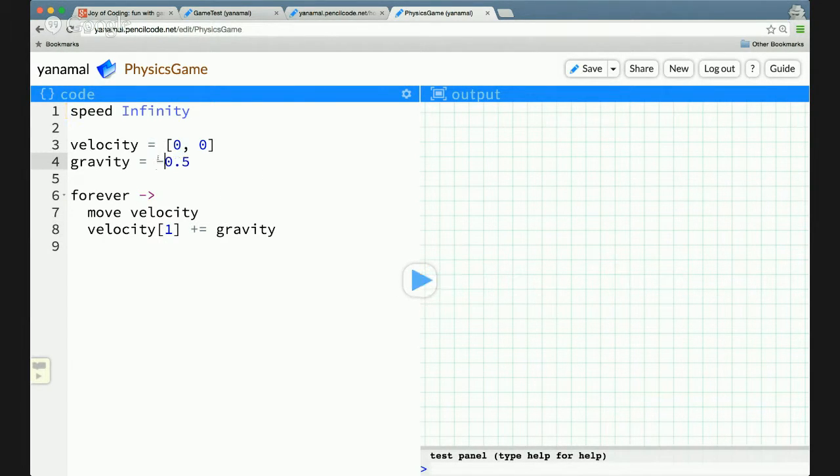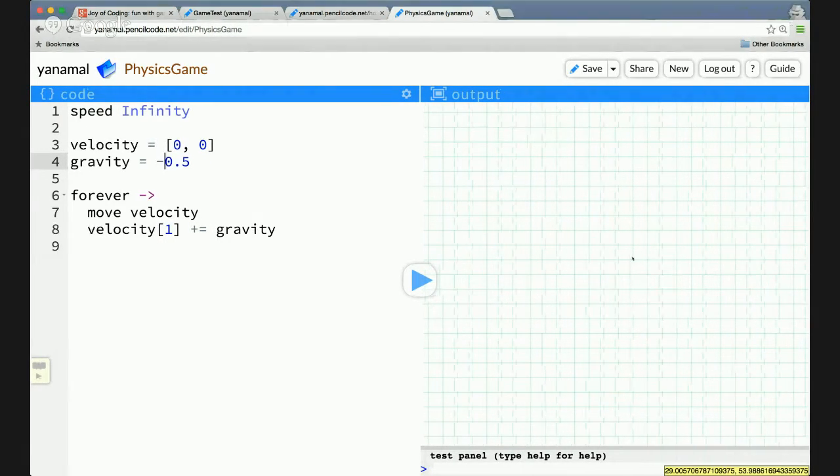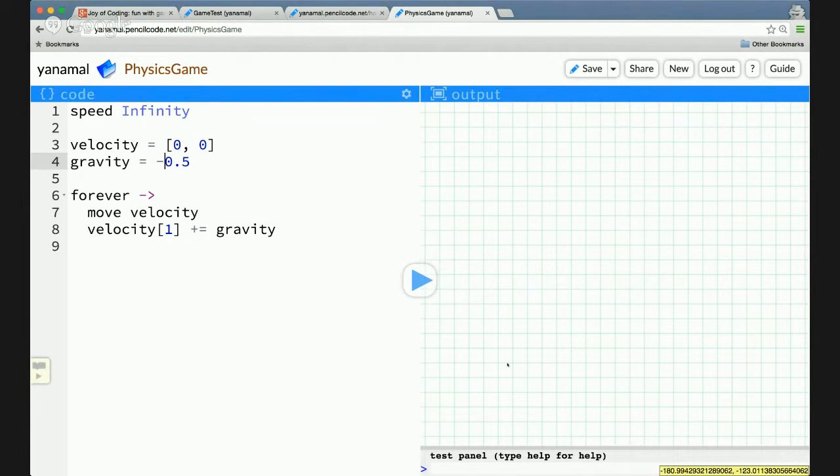That's easy to fix. Let's make gravity negative. So up is positive, down is negative in this particular system. In fact, I think you can see it. Yeah, in the very bottom right corner, when I move the mouse around the screen, it tells me what the coordinates are. So if you experiment, down makes the number more negative, up makes the number more positive. Now we're falling off the screen. Great. So maybe we don't want to fall off the screen.